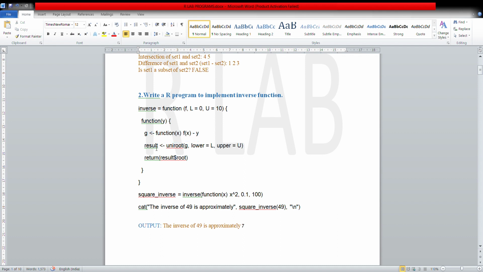Then in the result, you will find the uni root. Uni root is nothing but you are trying to find the root of a particular equation. For a group of equations or even a number, you'll find the root. Unit root is used to find the square root of a particular number or equation. Okay, G, as usual, we stored the inverse function.